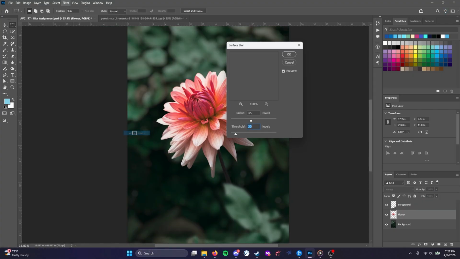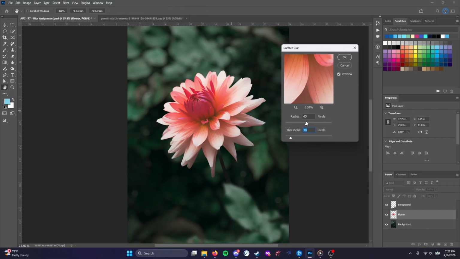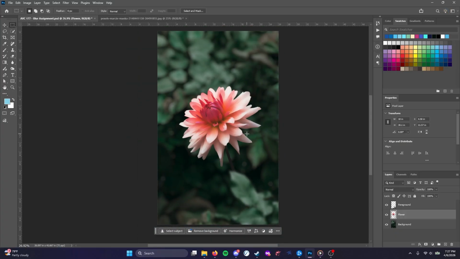Feel free to blur the flower creatively as well if you think it will add to the effect. I personally enjoyed using surface blur on the flower to create this smooth, silky sort of effect on it. Once you're done creating your composite, submit a link to it in Canvas and you're done.